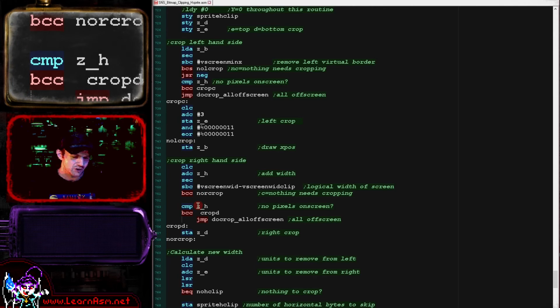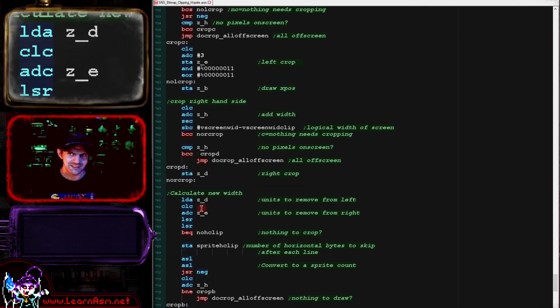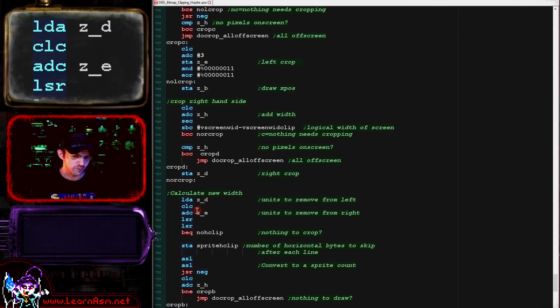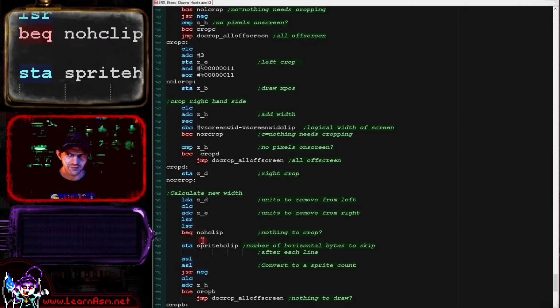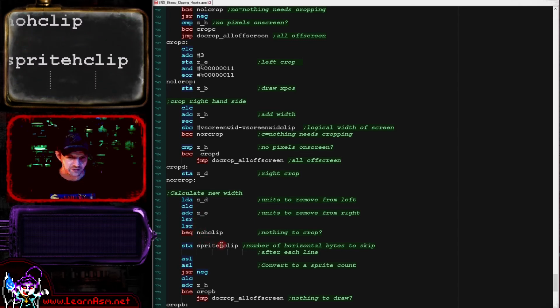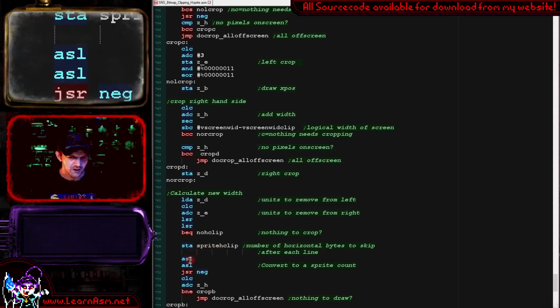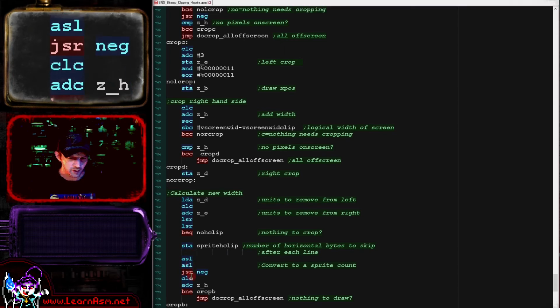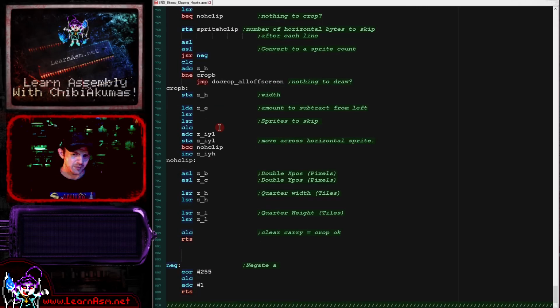If it's not, then we are going to carry on, and we're storing the amount removed from the right in D. We're then adding D and E together, which is the amount removed from both sides. We're then converting this to a number of sprites, and we're storing the amount to remove in sprites into sprite H clip because we need to clip that sprite, whether it's off the left or the right hand side. We're then converting that back to a number of logical units for a moment. We're updating the width in logical units here, and that's going to be needed later, of course.